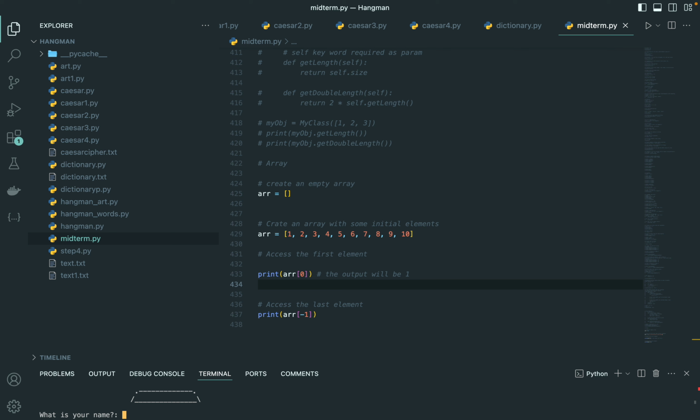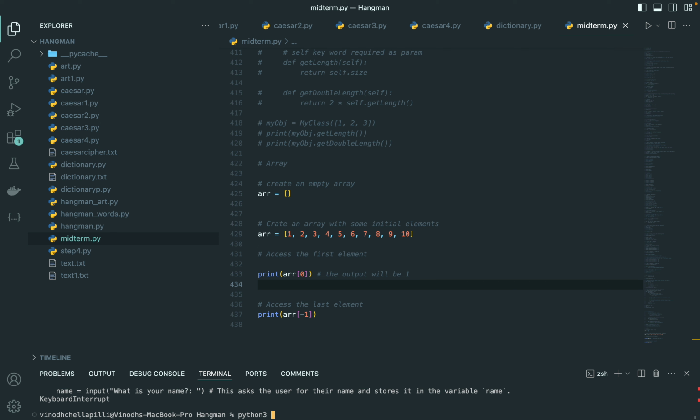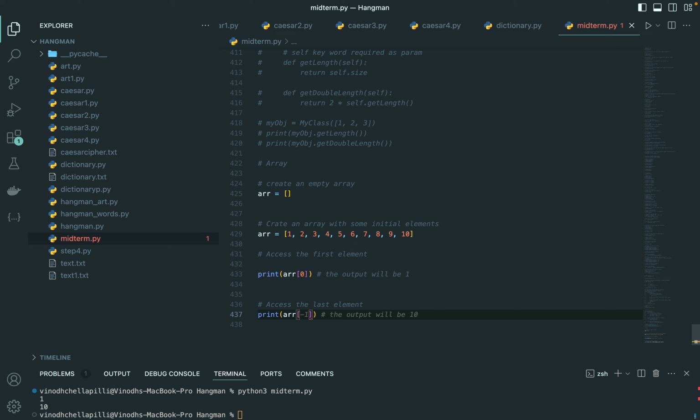Oh sorry, we are in the wrong file, because I'm using midterm. That's okay. So I'm going to type here python3 midterm.py. Okay, 1 and 10, right? So you can also use 9 and get the same result, because 0 1 2 3 4 5 6 7 8 9 is the 10th, and if you access from the negative side, you will get a 1.